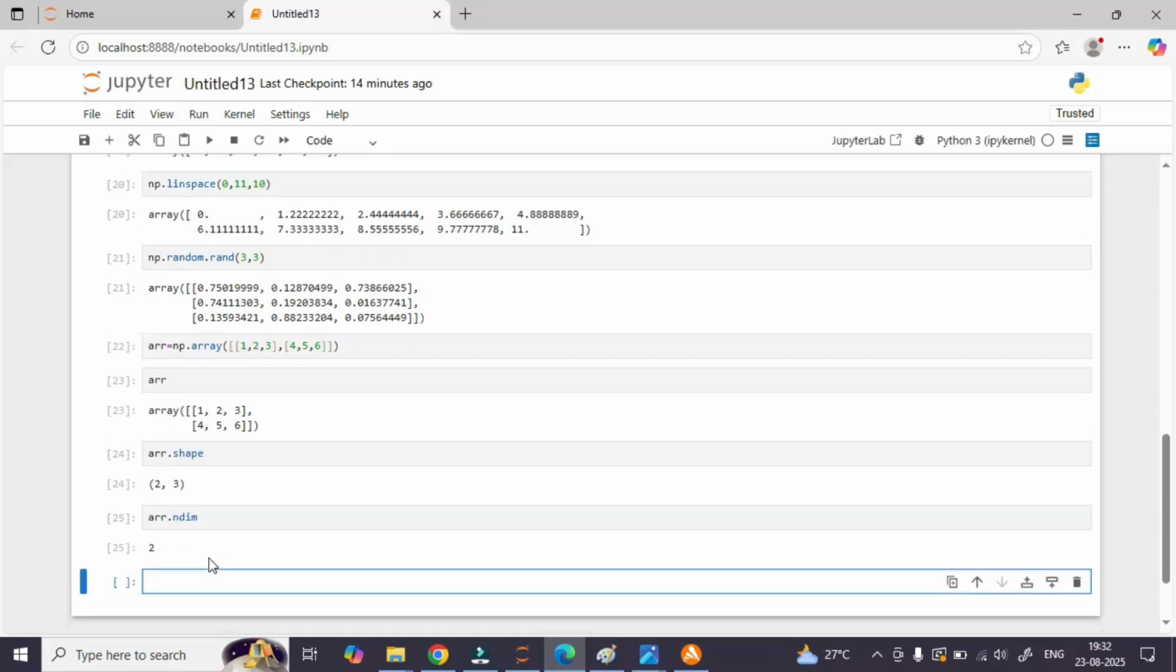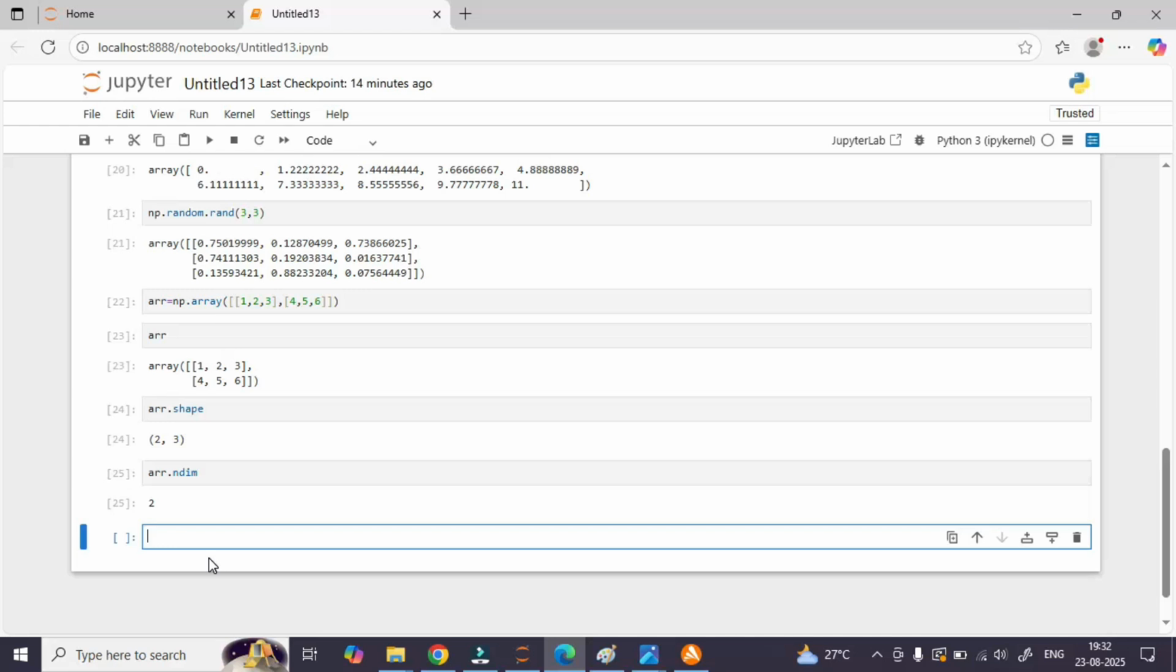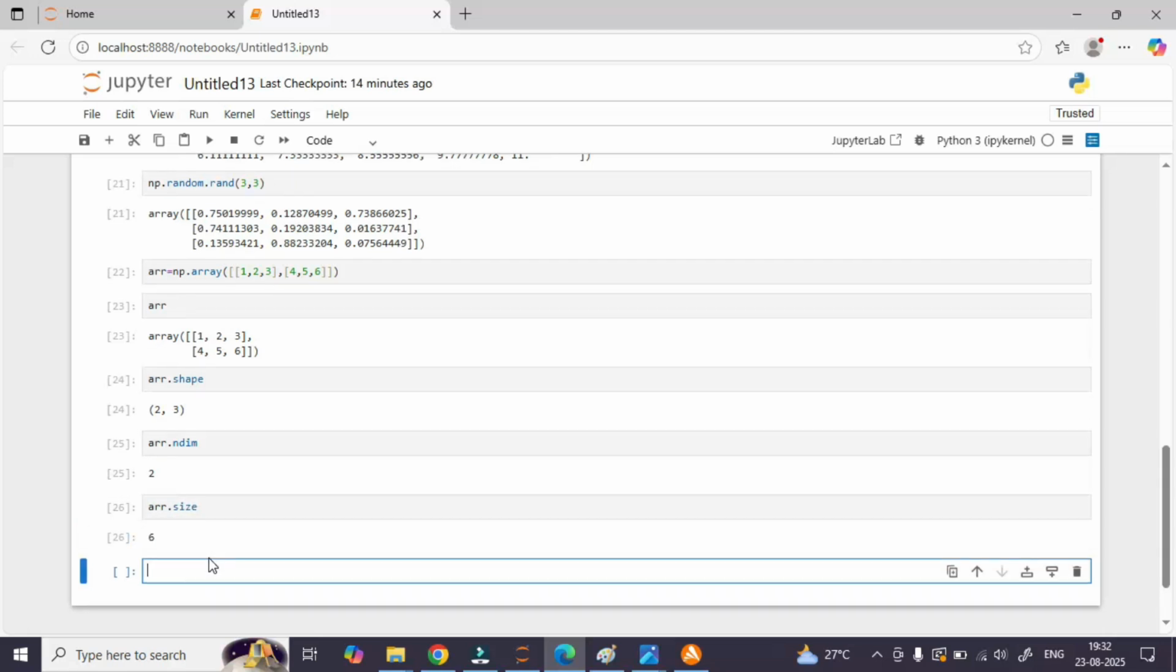Now I want to find the number of elements. Again arr.size. What is the expected answer? It is 6. Yes. Now I want to find the data type of the array. For that, arr.dtype, data type. Shift enter.